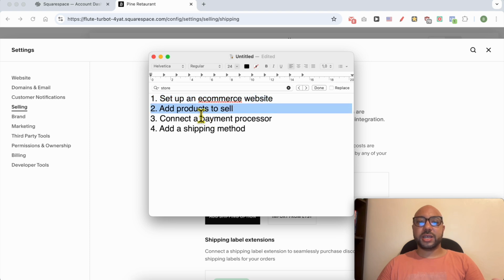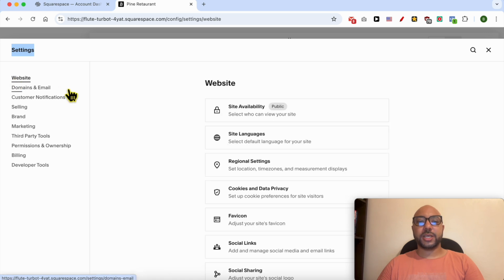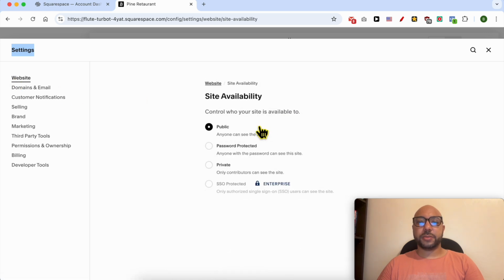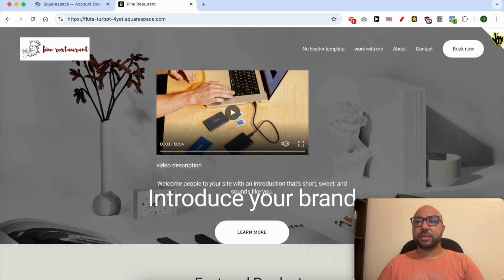We already saw how to add a product, how to connect a payment processor, and a shipping method. To make your website live, from this settings window, go to website, then site availability. As you can see, it's already public. Make sure public is selected and click on the save button here. Now let's see my e-commerce online store live.